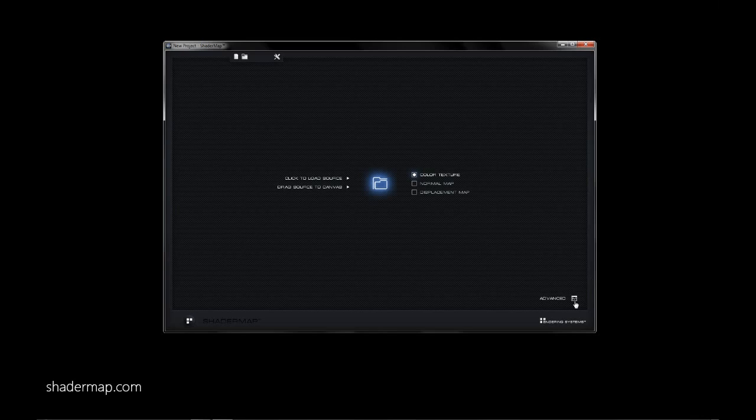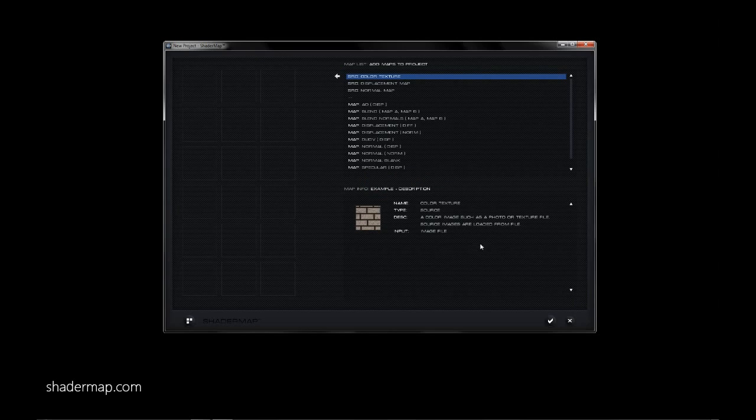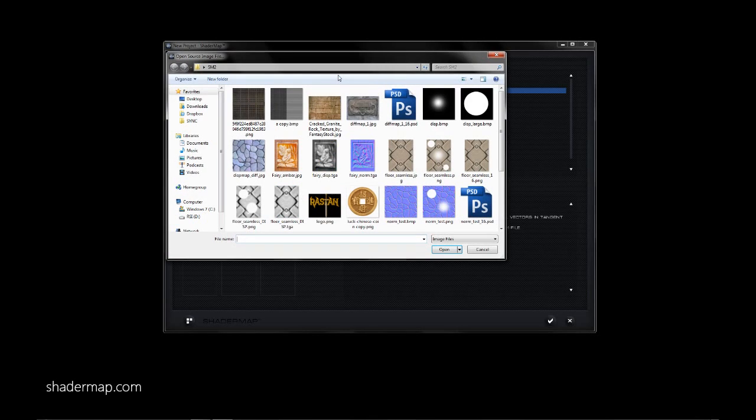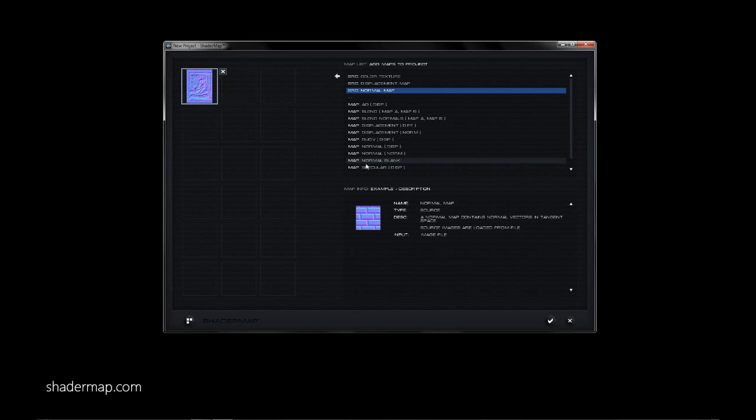You see the start screen here, and there's a little button to the bottom right called Advanced, and that will take us to the map setup. From here we can start by selecting a source map. Let's go ahead and select a normal map and click the arrow to add it to the project. And let's select our ferry normal map here and then accept our changes.